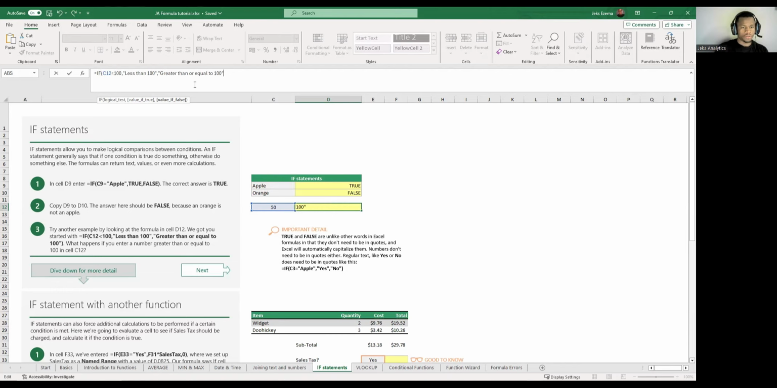If we go through it again, here is the logical test. If 50, or whatever that is here, is less than 100, say less than 100, that is the value if true. Then put a comma to move to the next statement, the value if false. If it is not less than 100, what should the statement be? That's why we say greater than or equal to 100.